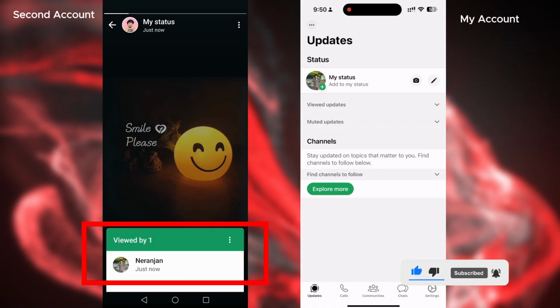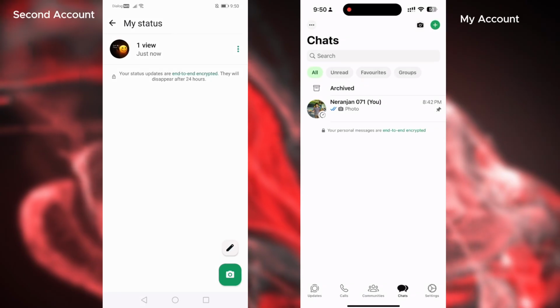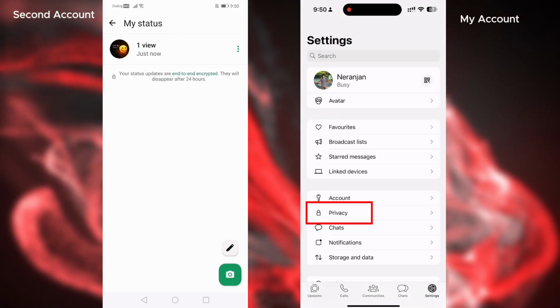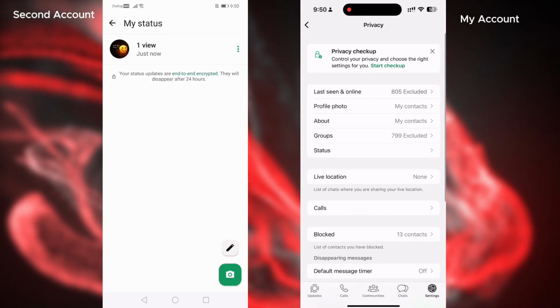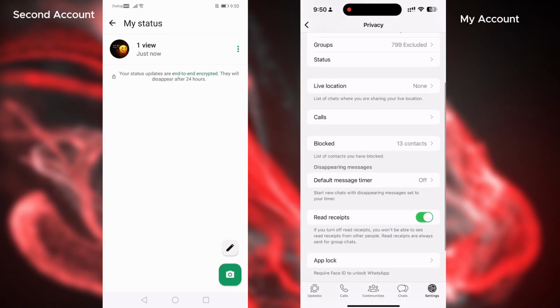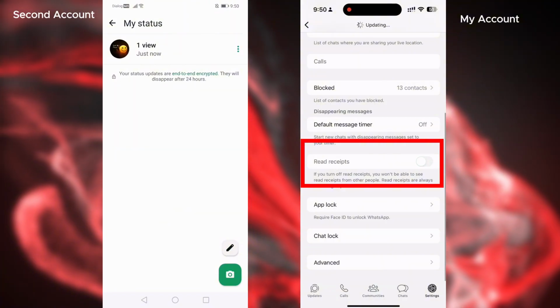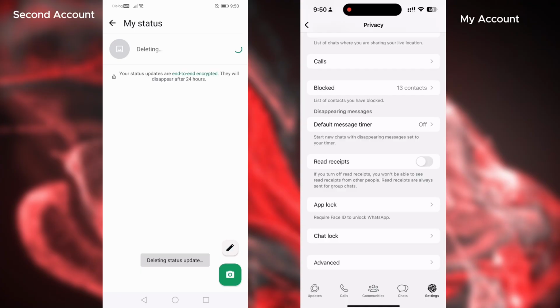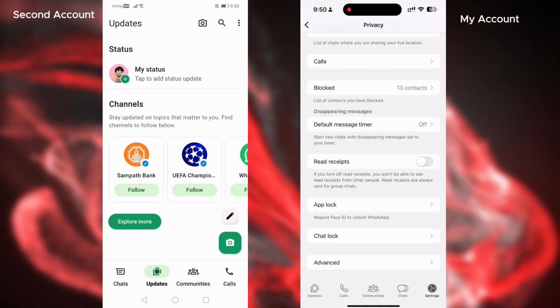Here's how you can view WhatsApp status privately without them knowing. First, go to the Settings page. Tap on Privacy. Here, you'll see the Read Receipts option. Turn it off. Once this option is disabled, you can view WhatsApp statuses without your name showing up in the view count.